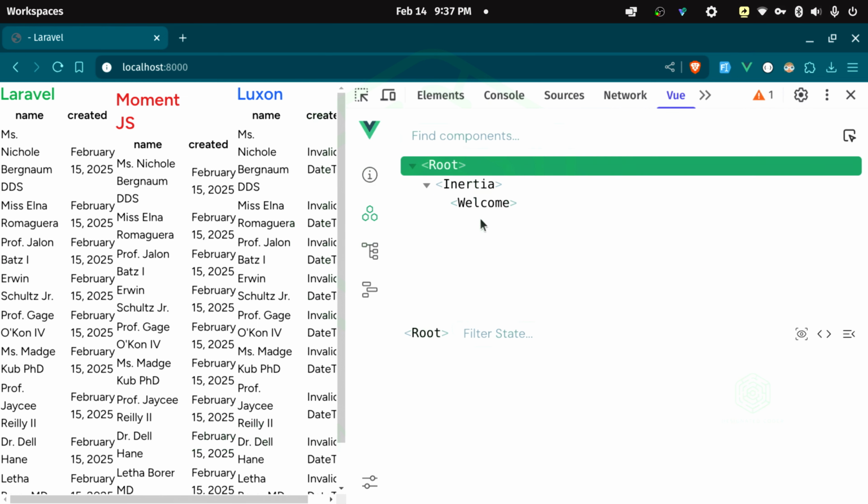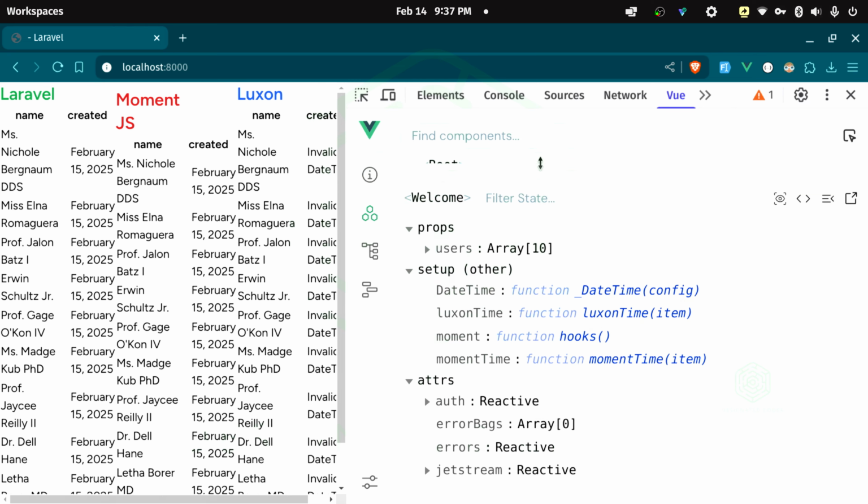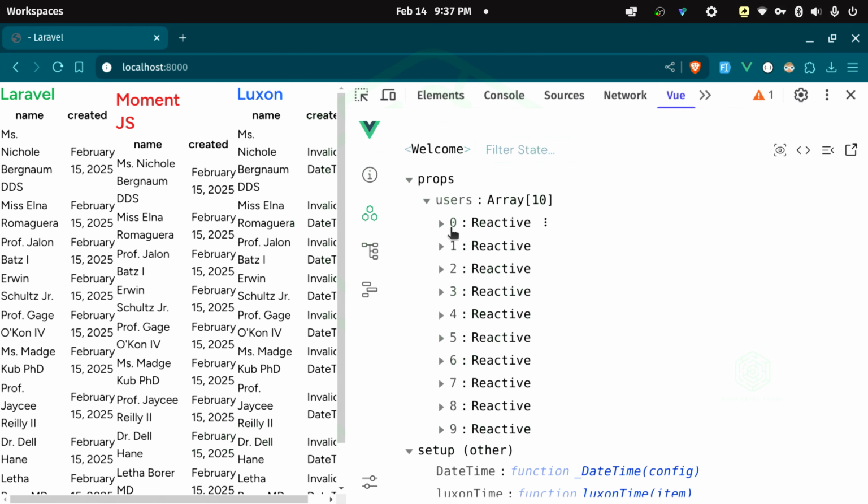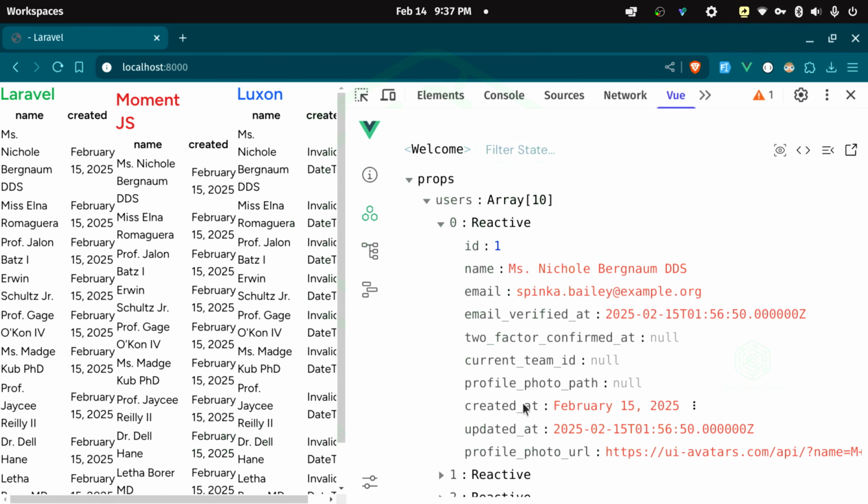Go to components, welcome, and open this up. You see we have our users coming in here. And now the created at is February 15th, 2025 instead of, well, that can't be right. But anyway, we have that coming through instead of the Unix timestamp in here. So fine. How can we get around this without having to manipulate too much data? Let's go back to the terminal and see what we can do.